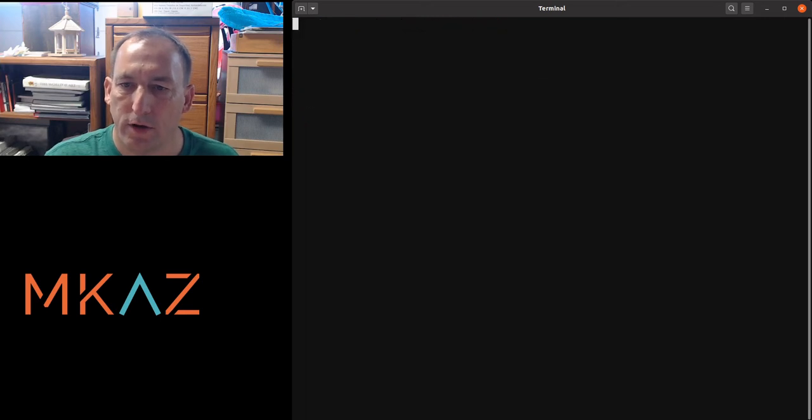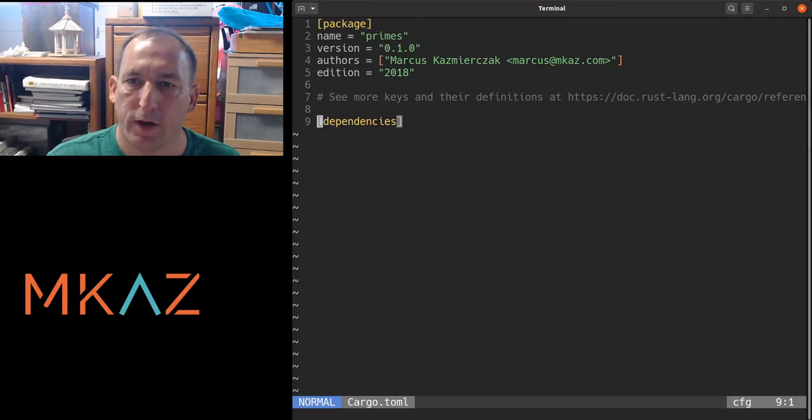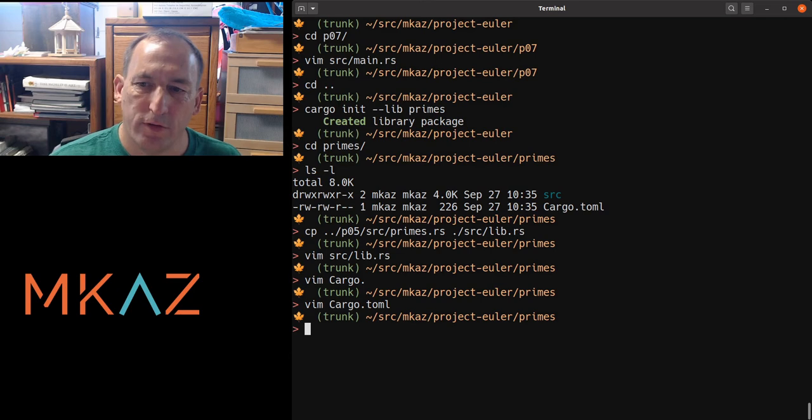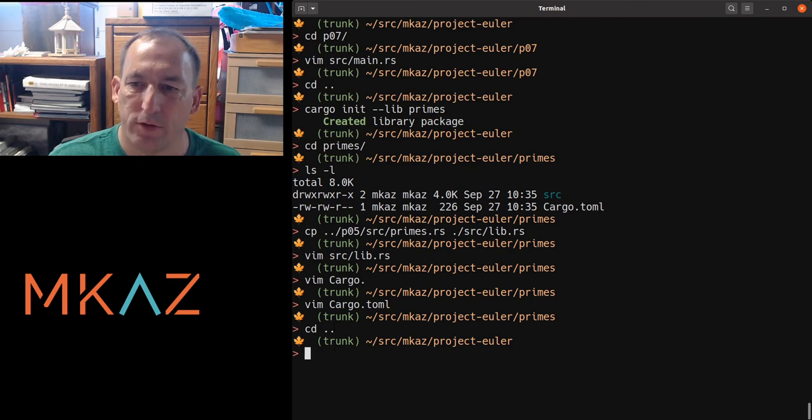And this cargo will say, well, we're creating it, it'll set the version, which we might need. We're not going to publish this. This is called a crate now, since it's a library. We're not going to publish it. We're just going to use it locally, so the version won't matter too much.